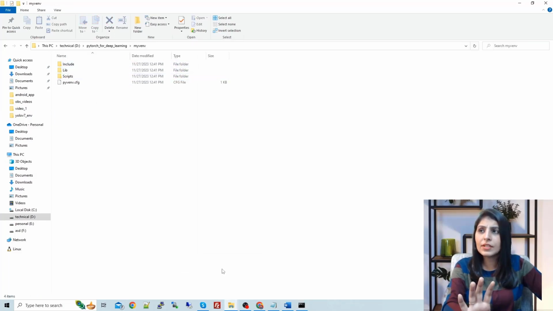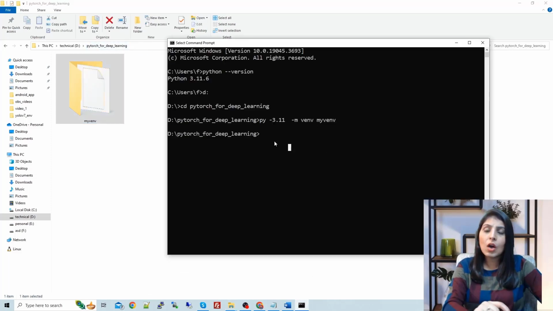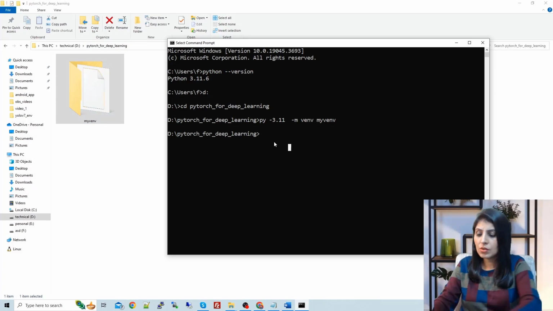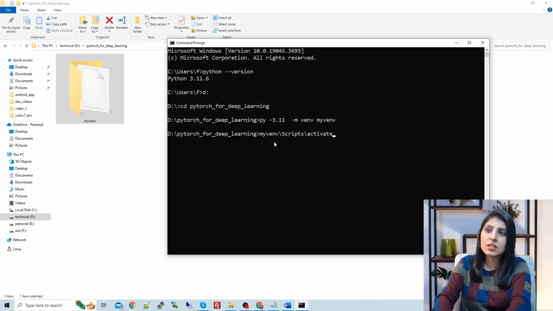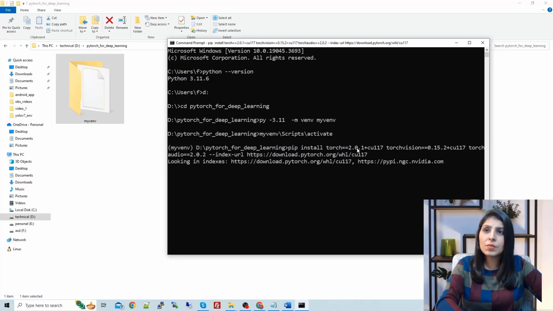Now once you have this, go back, and now we need to activate this environment. Just write myvenv, then Scripts, then activate, and press enter. Now you can see here that the environment is activated. Once the environment is activated, we will install PyTorch. The command I am using has this PyTorch version and this CUDA version.